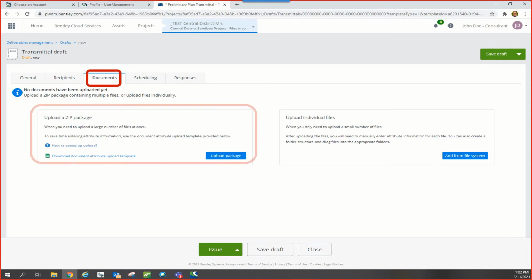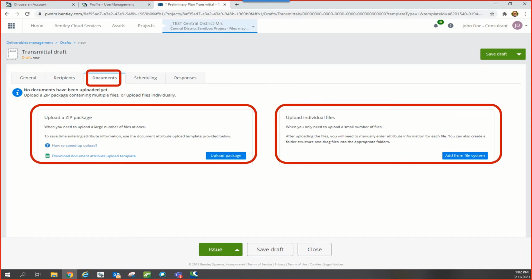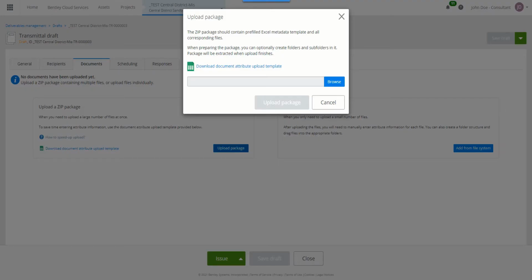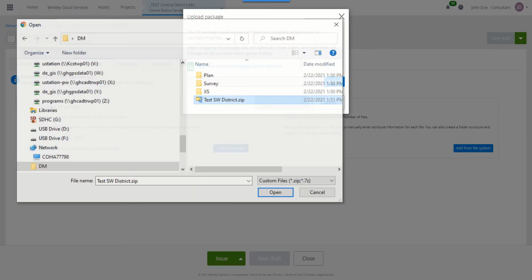Next, in the Documents tab, you can upload a zip package or you can upload individual files for the transmittal. In this example, we're going to upload a zip package. After selecting the Upload Package button, the filing dialog will appear. Selecting the Browse button will take you out to your computer where you can select a zip file.